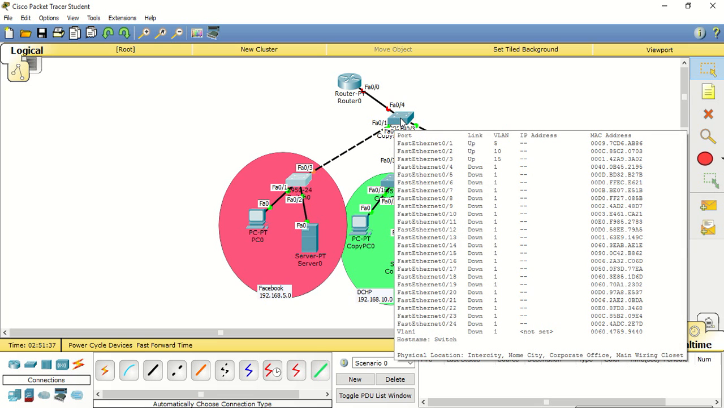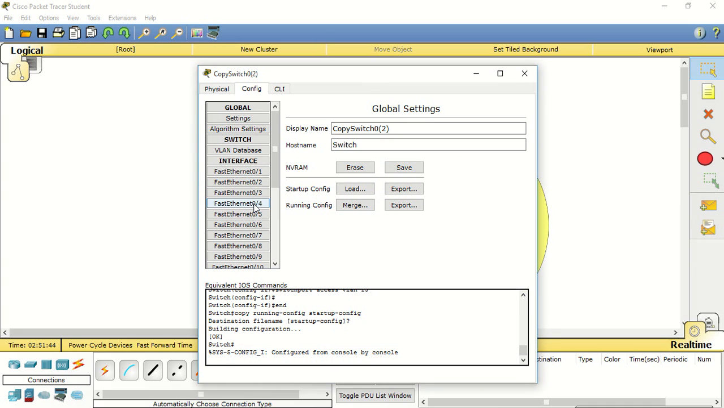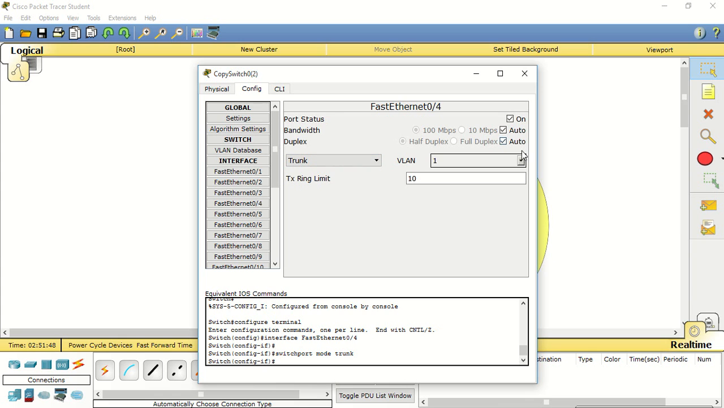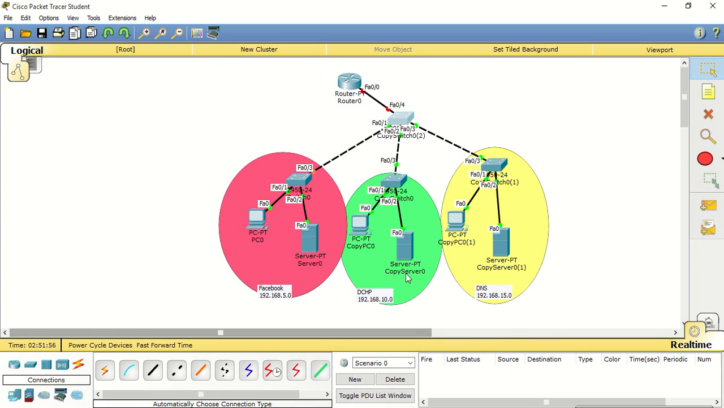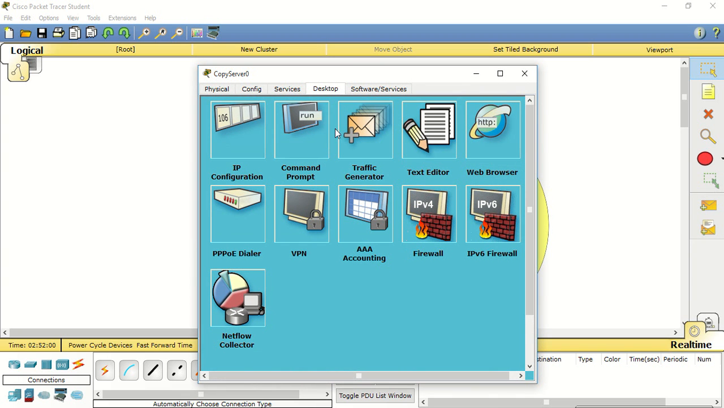This now, he's going to be trunk, so we have to set up 04 as trunk because he's going to be carrying all the data for all three, and he's set. So, and we'll save him and close.